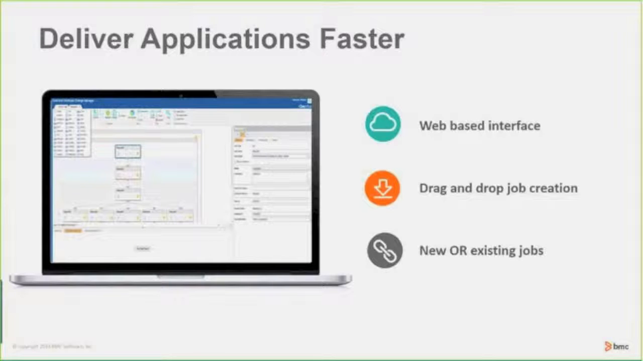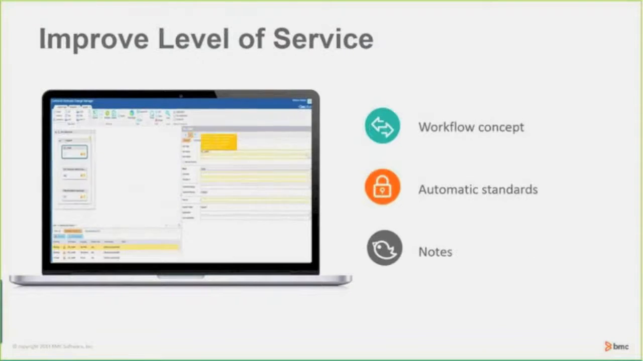Now, with a web-based interface, the drag and drop creation, and the ability to work with new or existing jobs, I can develop that automation much more quickly. I can see how that automation interacts much more succinctly. I can make sure that the workflow that I'm building actually fits what my corporate standards are. And then it also improves the service level.